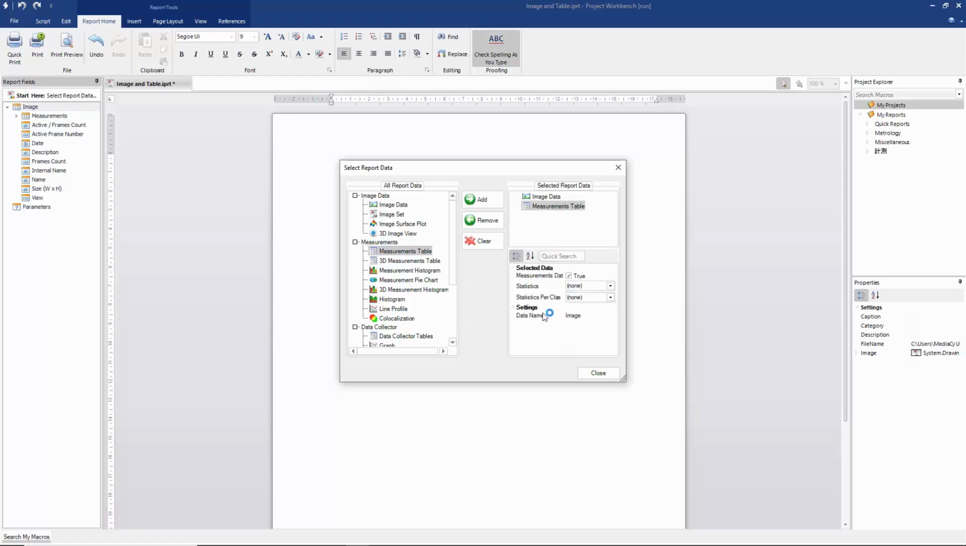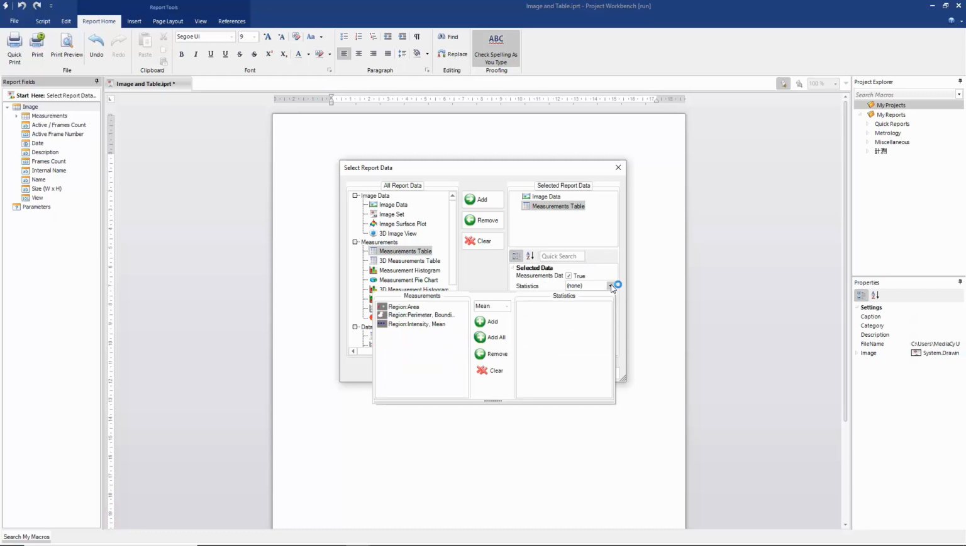And I'm going to configure this to include statistics data. So I think for me it would be useful to include statistics on my measurements. So here we see the measurements that are currently open in the table on the active image, which are the area, the perimeter, and the intensity. And I'd like to see the mean of each. So if I organize each by mean and add all, then the mean statistics will be included.